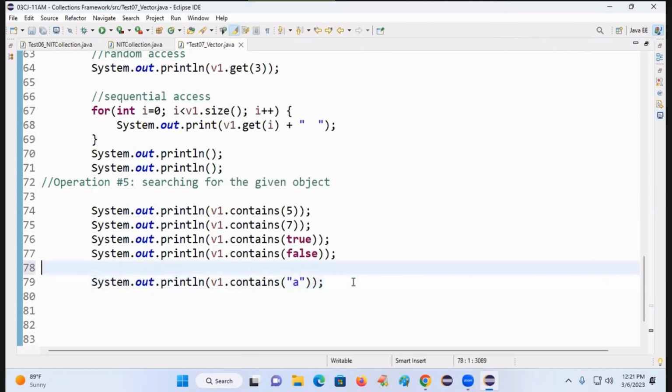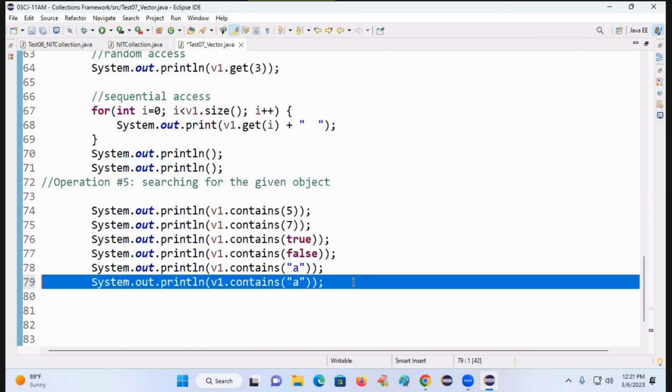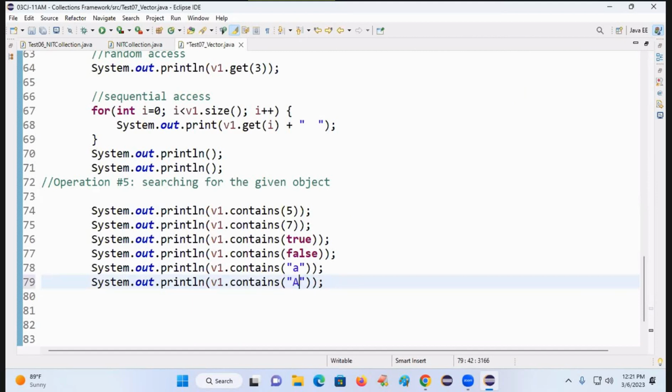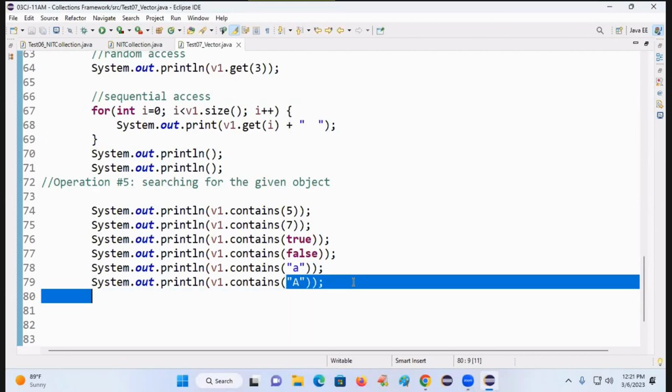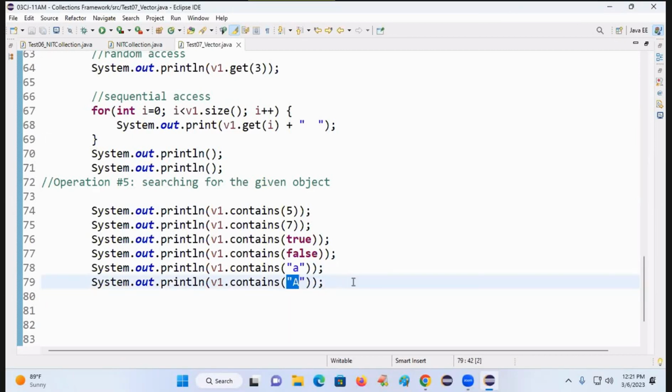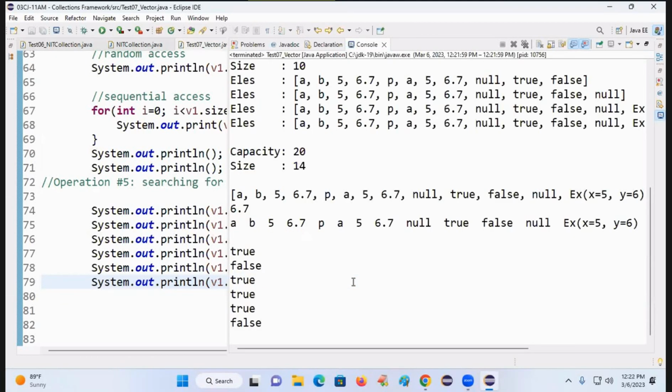Now, I am giving here capital A. Why false? The vector object doesn't contain a String object with the data A. Is the data A available or not? Java is case sensitive. But you're getting now false.